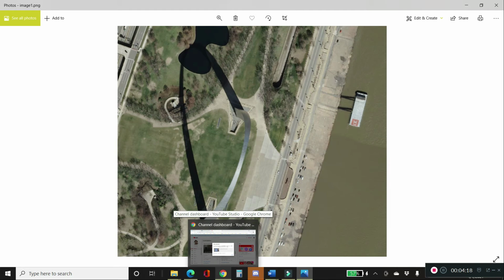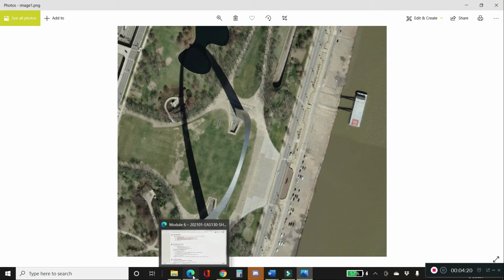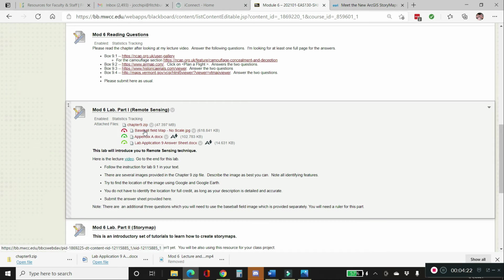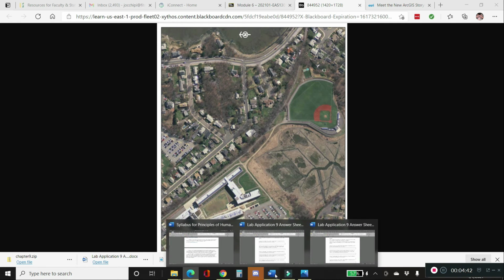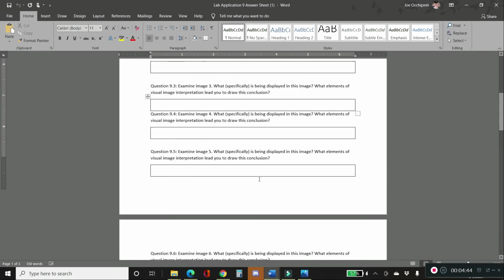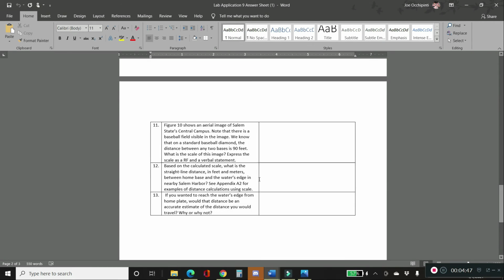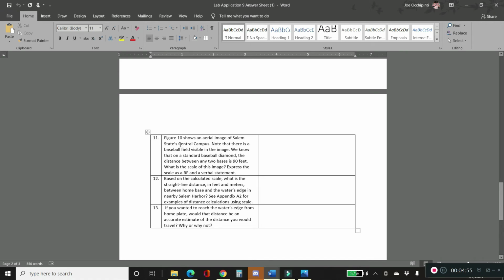For the second aspect of this lab, we're going to be downloading this baseball field map. Just going to click on it. There it is. Now what you can do is you can either keep it on your screen or you can print it out. You can work with it either way. And what it's asking you to do is, if we go back to the answer sheet, this is an image of Salem State Central Campus. There's a baseball field in it.